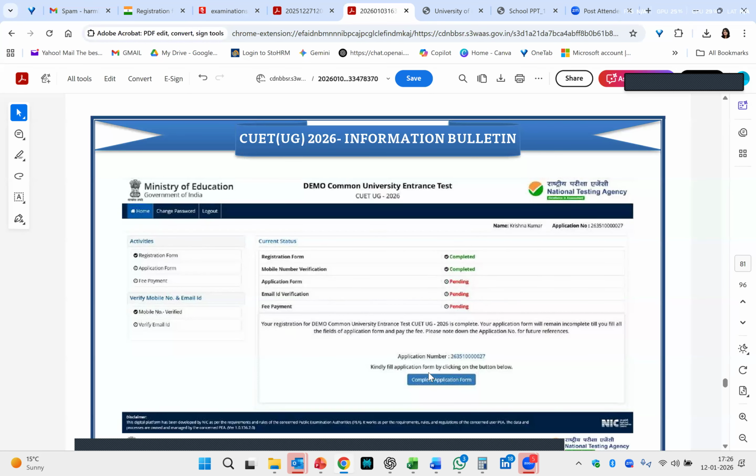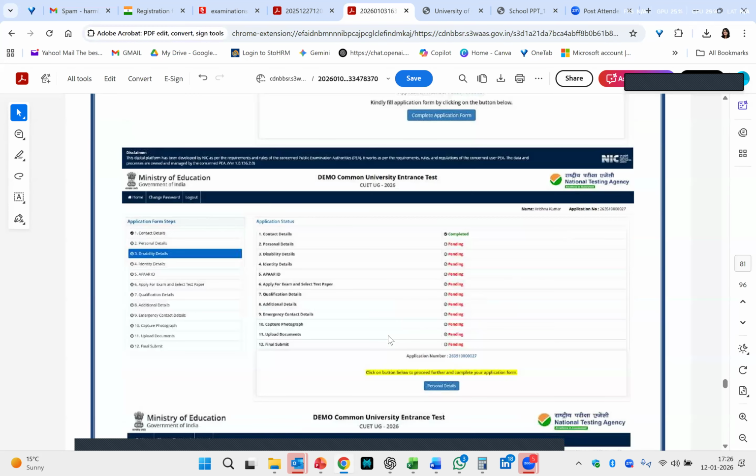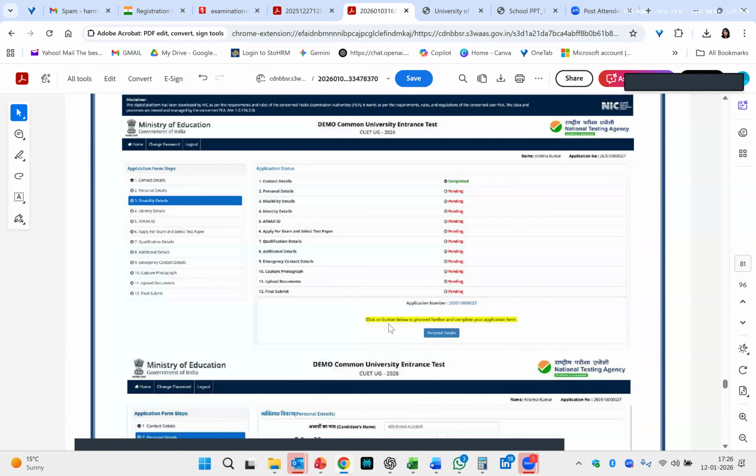Now you have to complete. When you click on complete application form, then the application form opens up. And in this, it is showing that only contact details have been filled. Rest, so many things are pending. Now let us start filling all the details one by one, because until and unless everything is complete, the application is not complete. So you click on the button below, personal details.